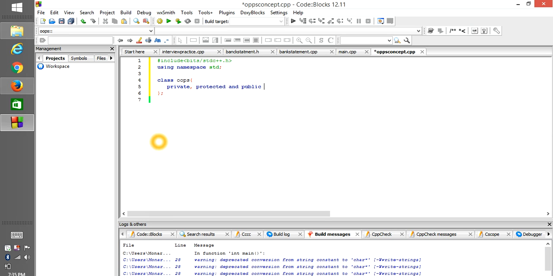Now right now we want to use two sections: the private section, where we'll take just one member variable. Second, the public section.